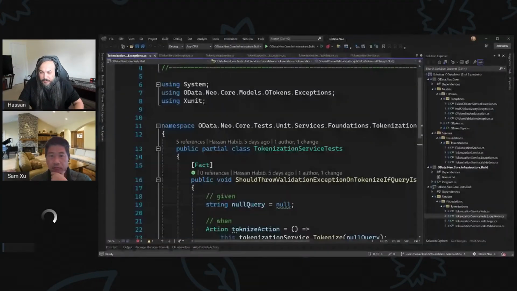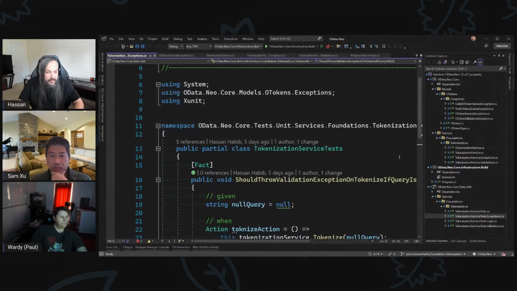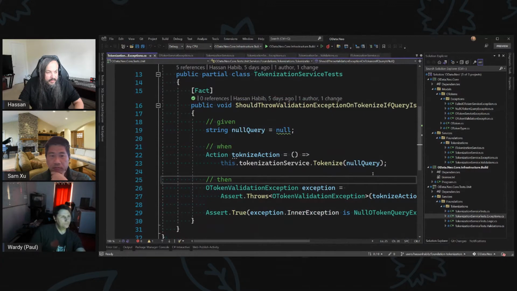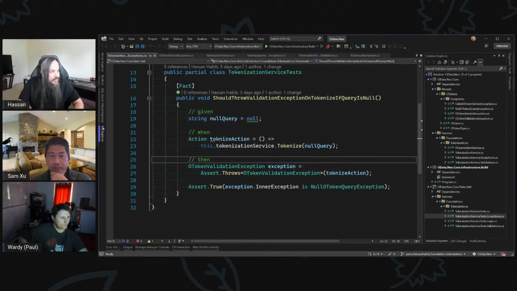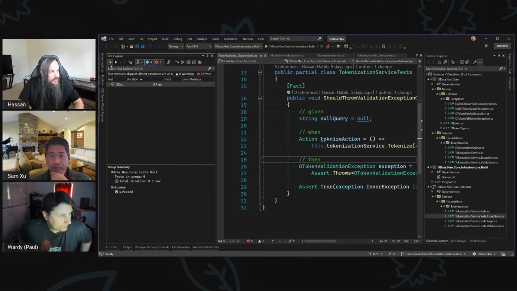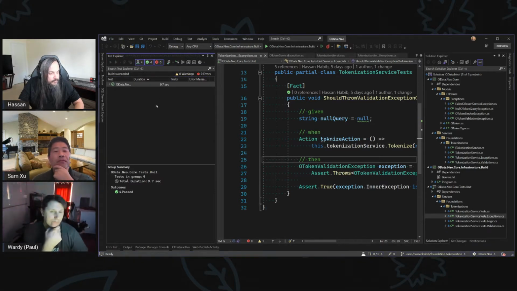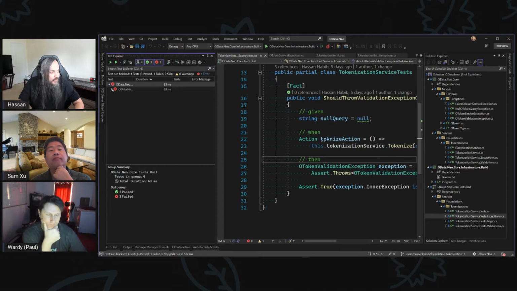We were basically saying that we have a service here in place. Let me run all the tests here just to see where we are. Here's a service. Okay, so I have a failing test in here. And what does this failing test say?